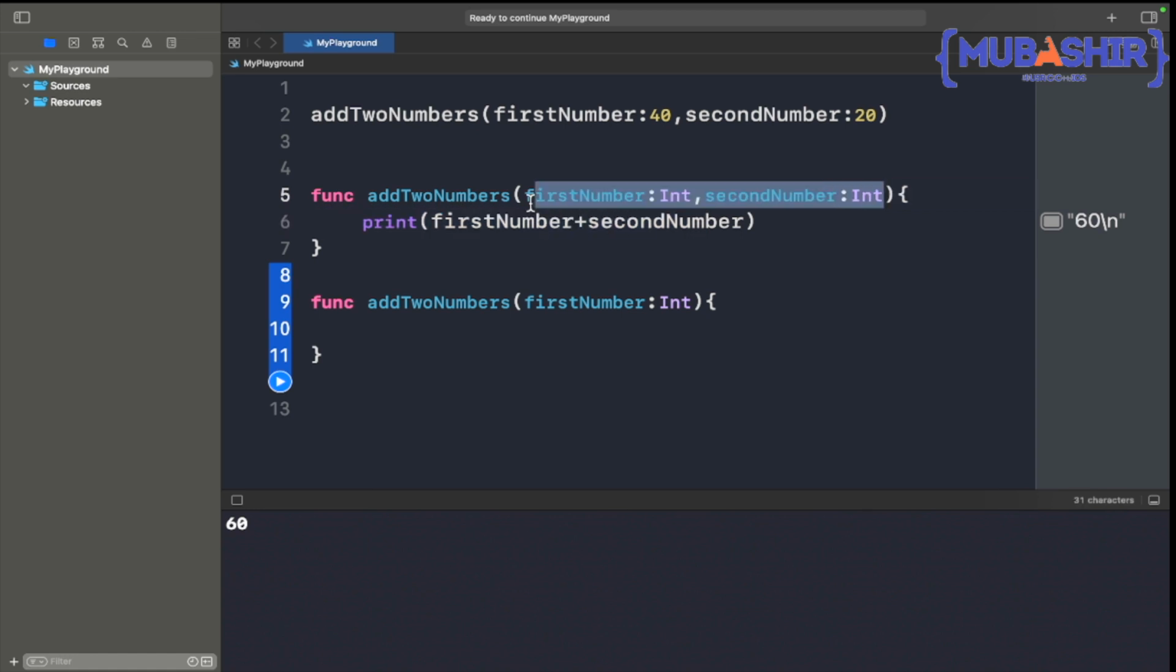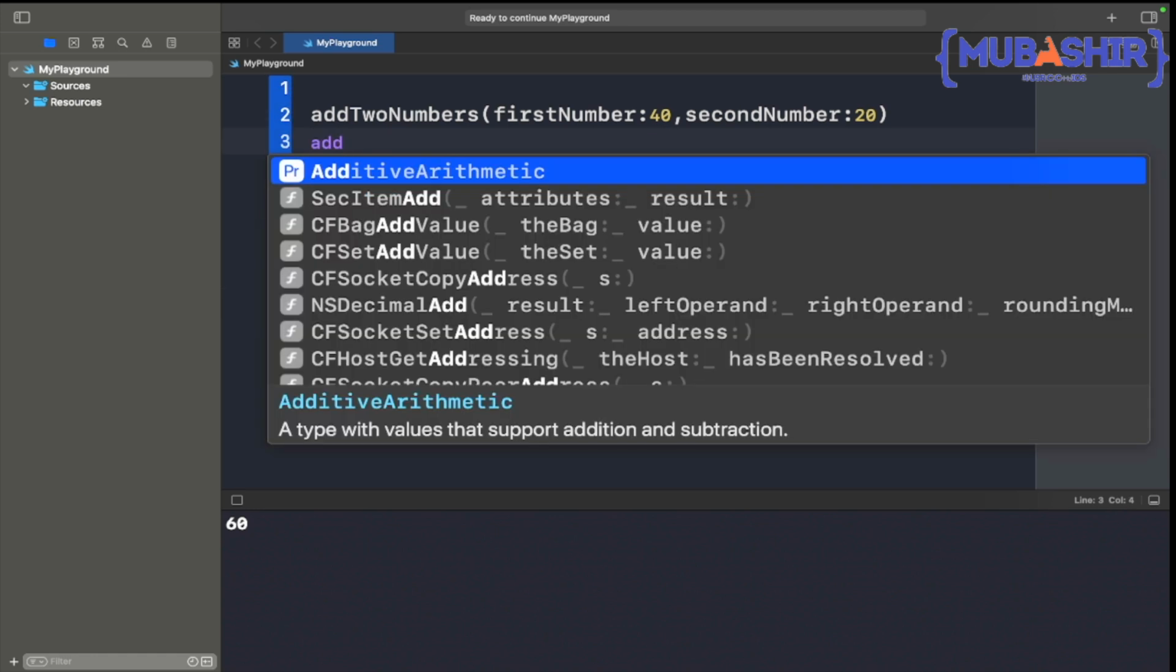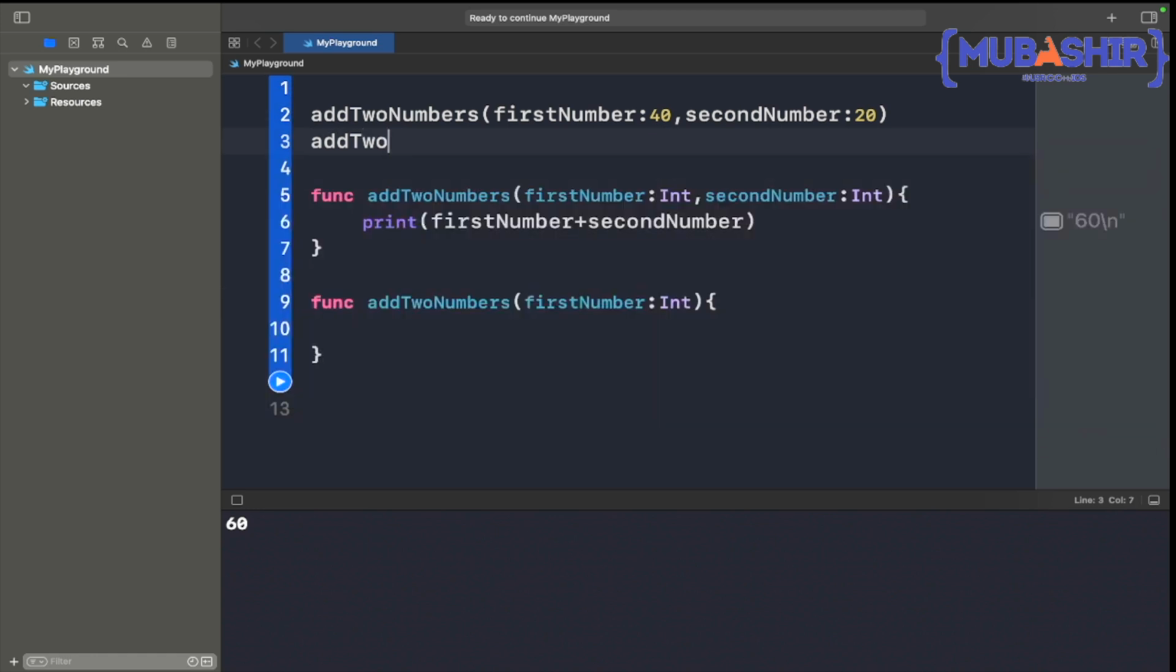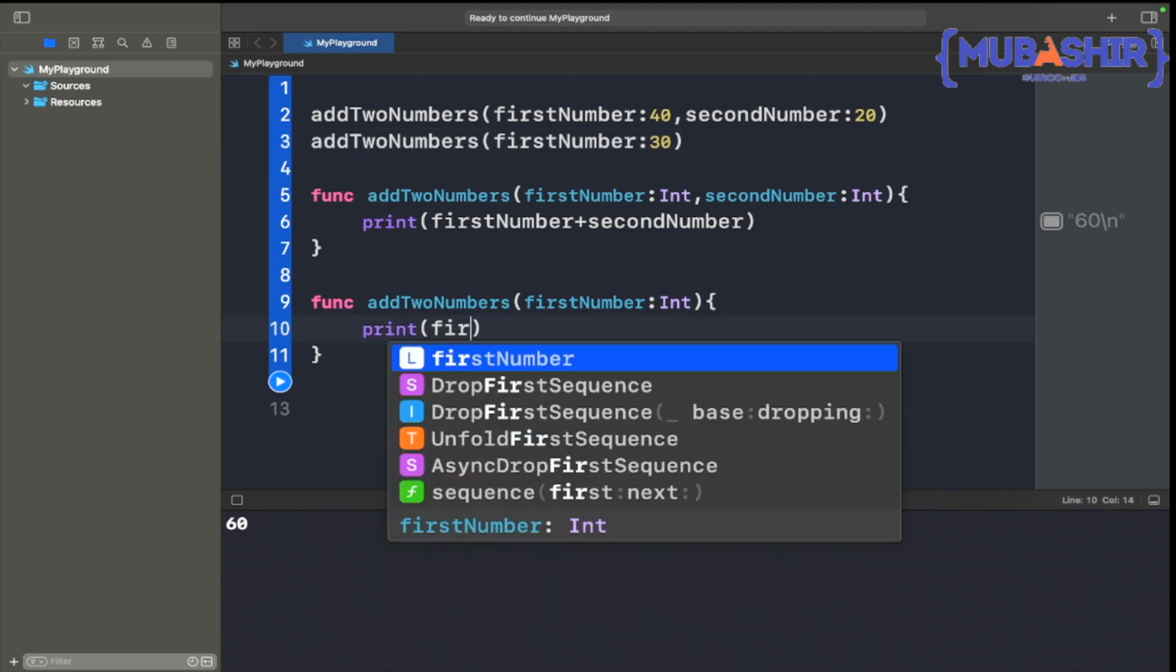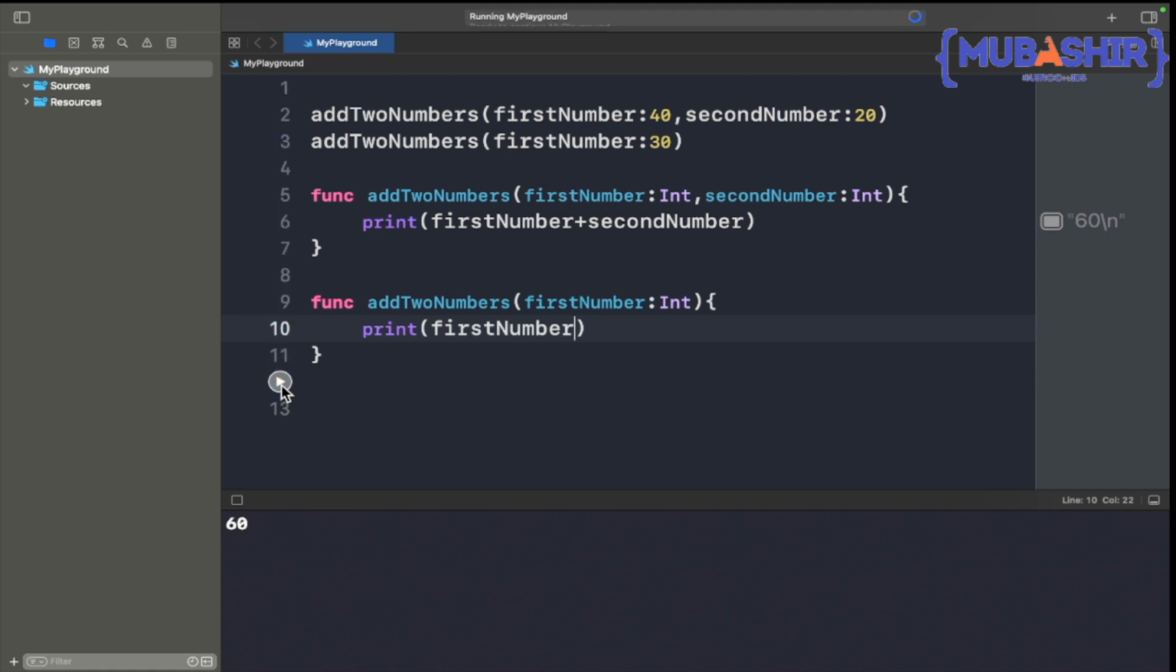Here we have two parameters and here we only have one parameter. Now you can also do this. Add two numbers which will only take first number as a parameter, which is 30, and we'll just directly print first number. Okay. Now if you run this, see, the compiler automatically knows which function to call, because here we only gave one parameter, which is this one. Here we gave two parameters, which is this function.